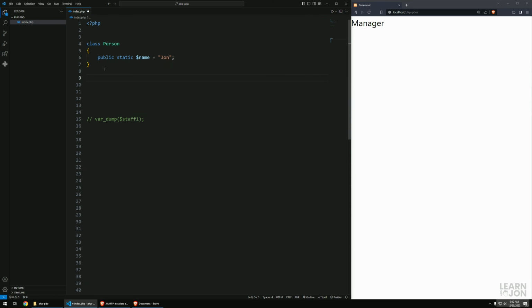Now in order to print this one or access it, we can grab the class name and use the double colon and pass the static property or method we want to access. So in this case, I want to grab name, and notice here we have to add the $ sign. Before, when we were using the arrow symbol, we didn't have to do that, but here with the double colon, we have to provide the $ sign. So if I refresh this one, we get John, of course. So that's a static property.